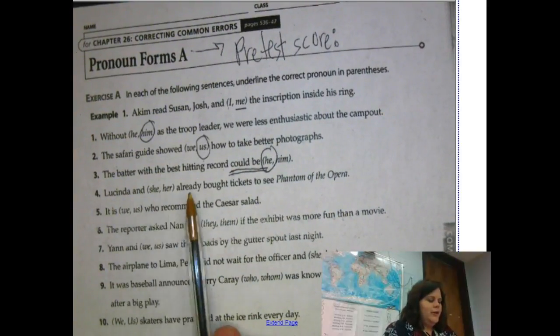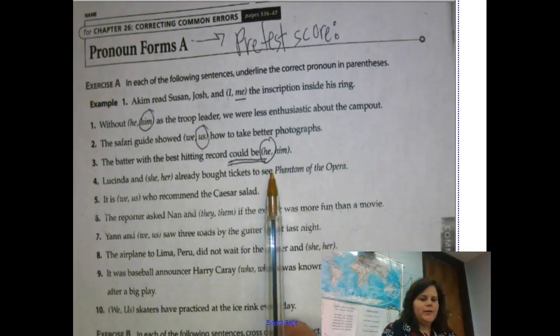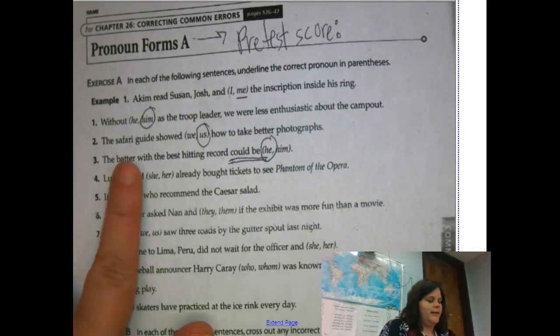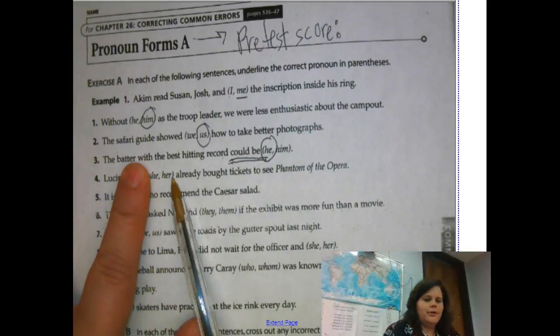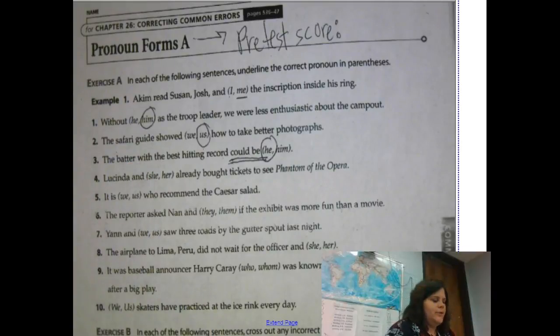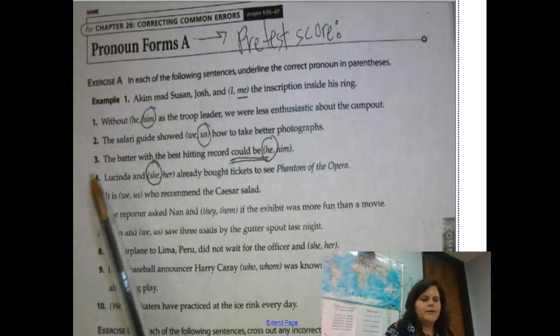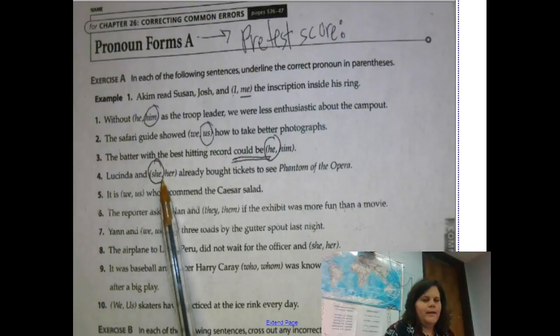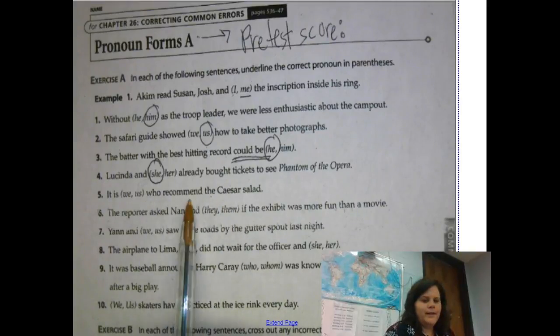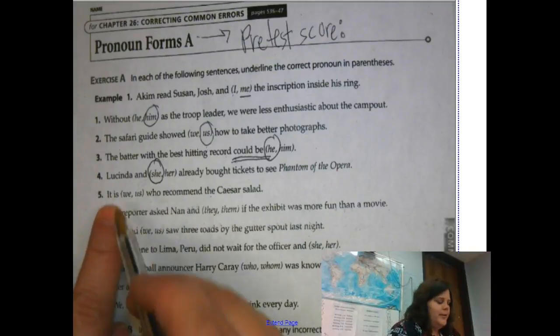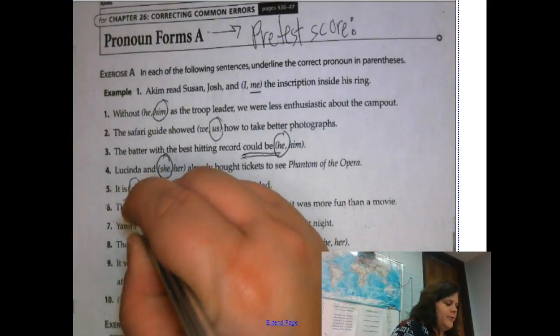"Lucinda and she or her already bought tickets to see Phantom of the Opera." This is a compound. We're going to cover up the "and." Would you say "she already bought tickets" or "her already bought tickets?" It should feel okay to say "she." So the answer is "Lucinda and she." Number 5, "it is we or it is us who recommended the Caesar salad." So who's doing the recommending? And this is a helping verb, like "is." So we're going to look back at our notes. If it follows a helping verb, then it's a subject pronoun, which is "we."